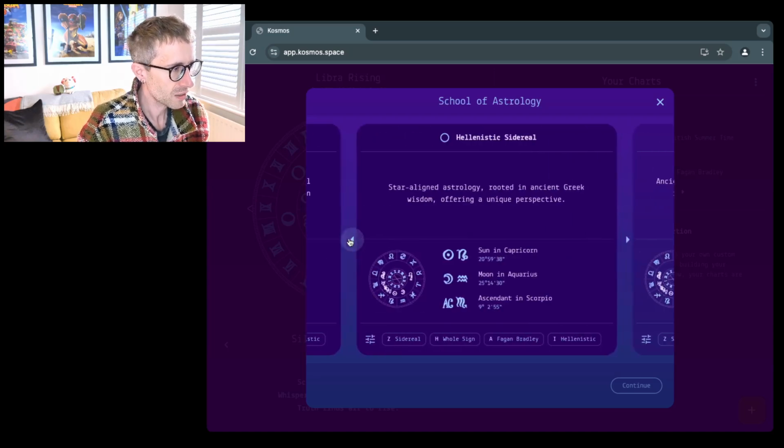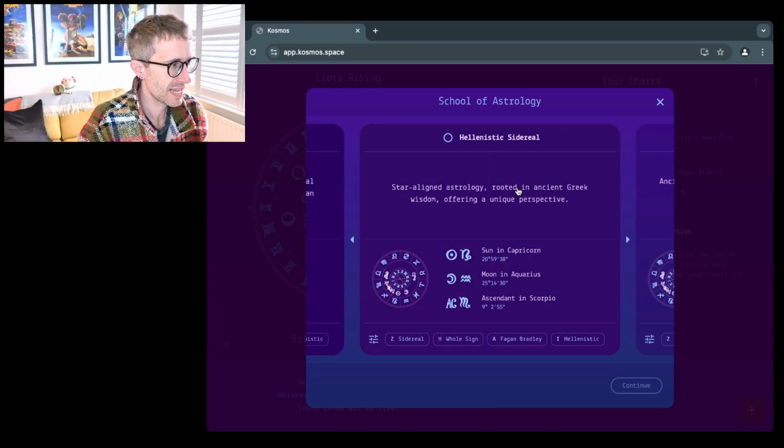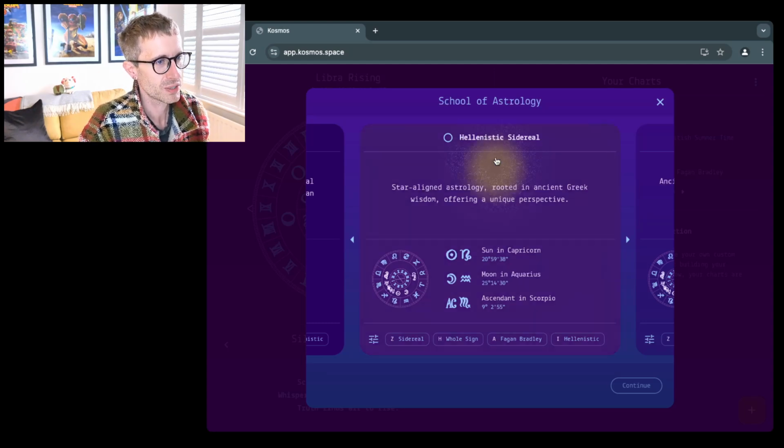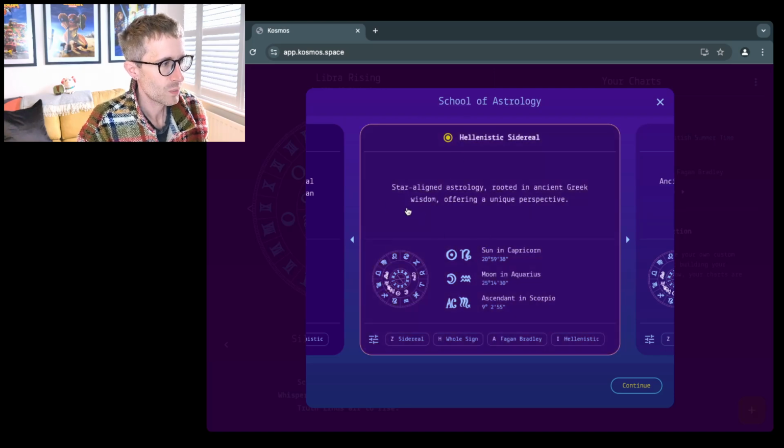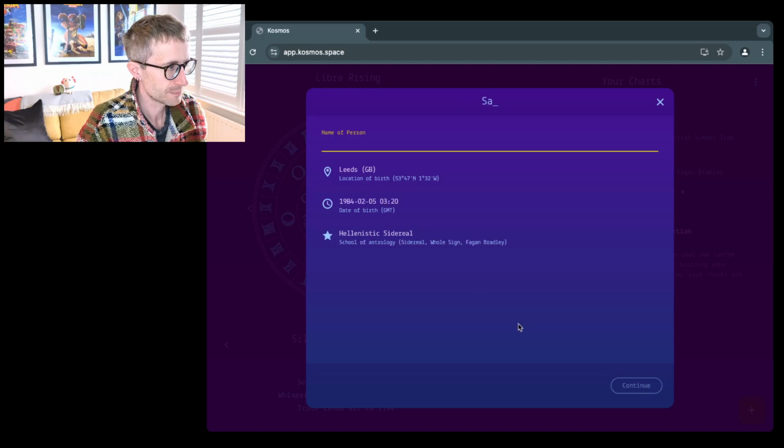Right, sorry, I spent way too long on here. Let's choose Hellenistic sidereal, which is my personal preference at the moment. When you select it, you get this nice little animation. It shows you clearly that you're selected, and now you can continue.